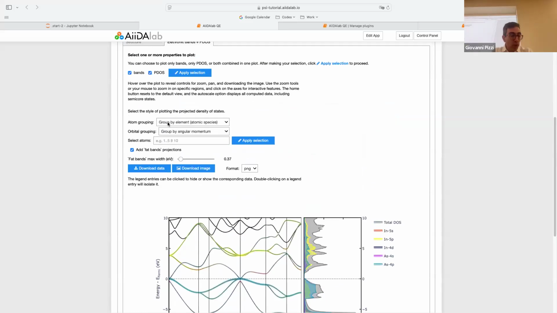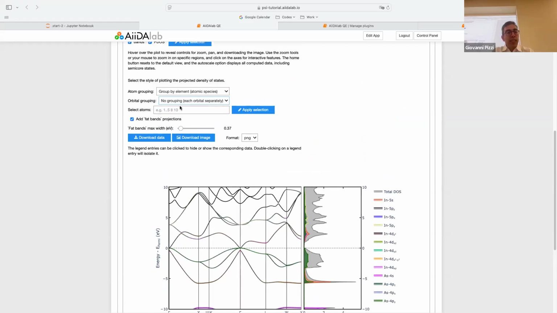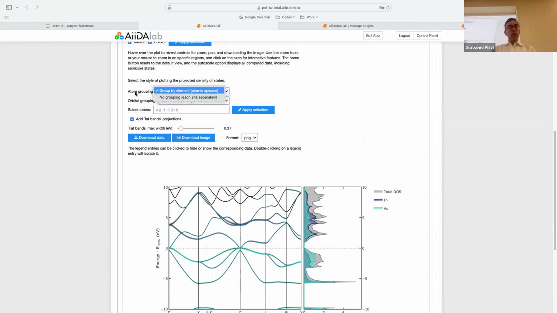That's one of the things you can do. If you really care, for bulk it is not so important, but you can do here, group, no grouping. And here you get all the orbitals. In this case, for instance, it's interesting to see group per atom, and it sums everything only on indium and arsenic. So you can say, oh, these are really coming from indium, and these are really coming from arsenic. So it's actually a good example to see the various grouping options. Same thing for atoms. You can also, in case you have multiple, for example water, separate the two hydrogens or sum the two hydrogens.